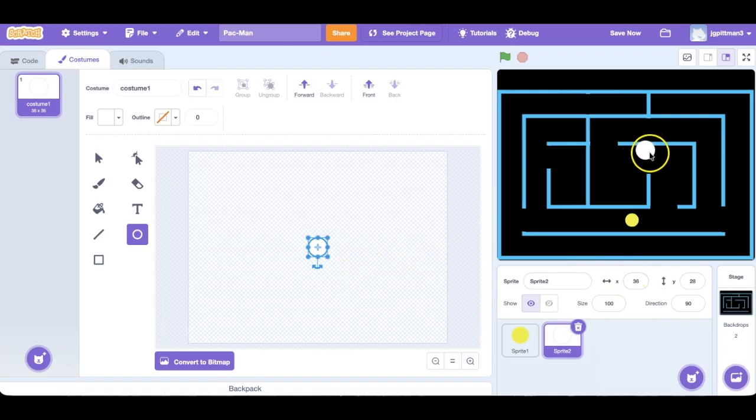Now the size of it is obviously too big, so I'm going to go down here to size, and let's try 50. That is probably still a tad bit too big, and your number may be completely different than mine. That looks like a good size. And then you can click and move it, and I'm just going to put it down here close to our Pac-Man.